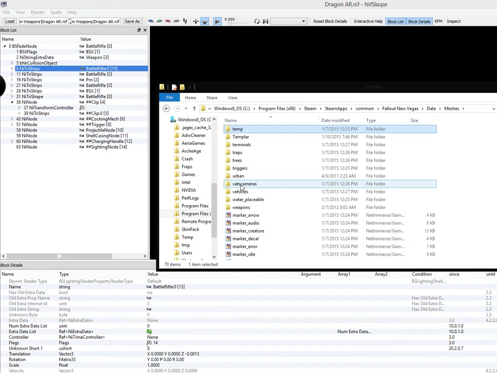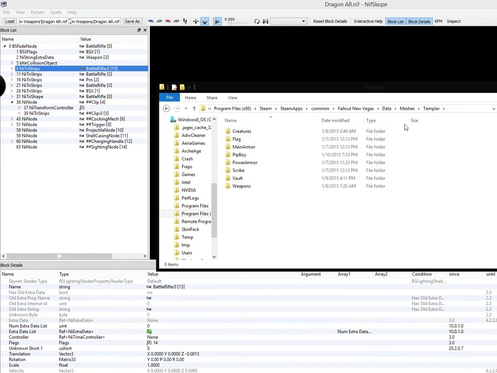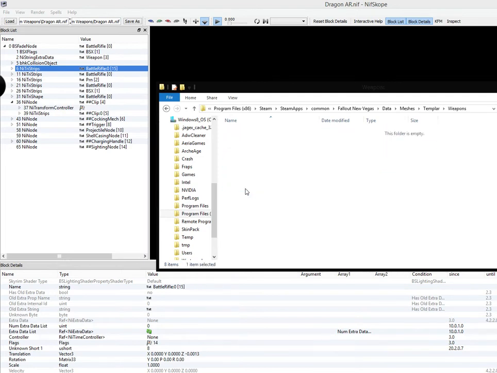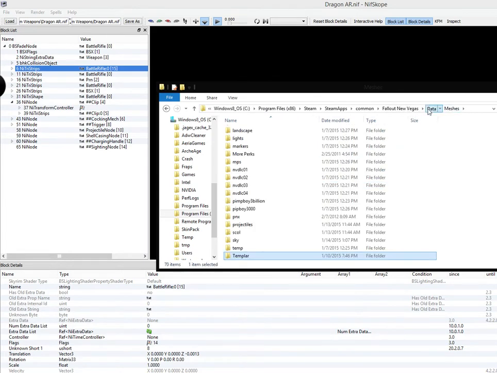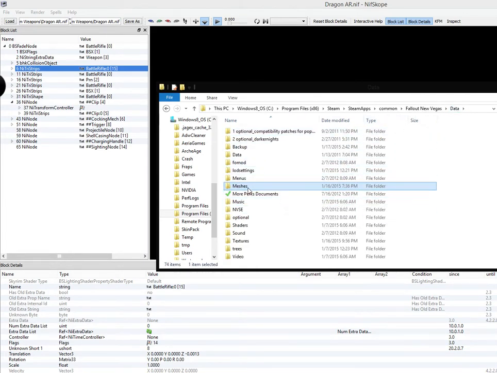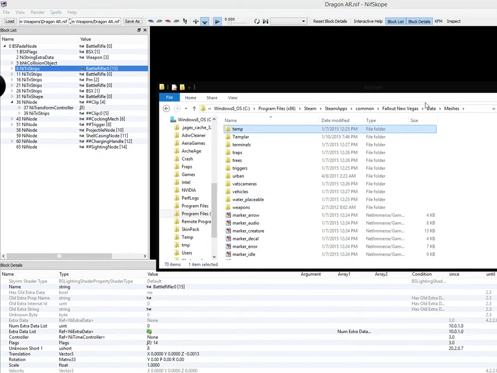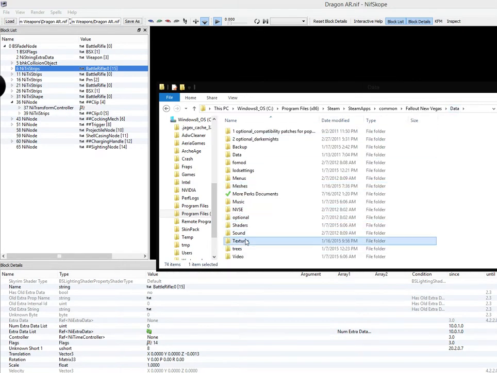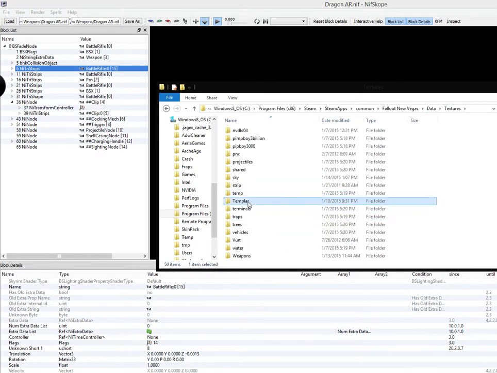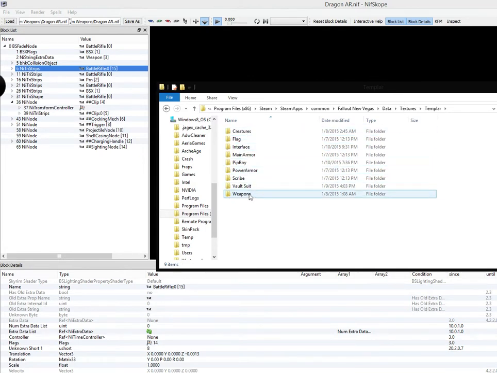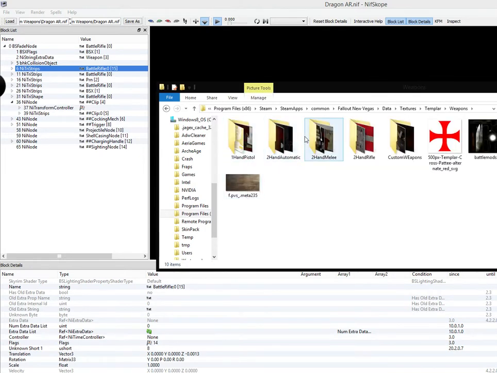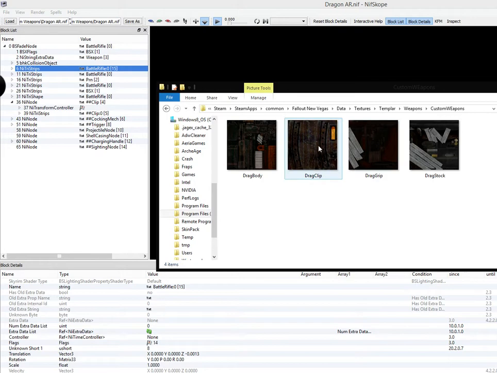Now, in my mesh folder I have a folder called Templar, which holds my armors and other stuff for my mod. Then here's my weapons with my custom mesh. So then you go back into your Data folder. Once you have your folder in the meshes with your custom weapon mesh, you go into textures. You create another folder with the same folders to keep the files in, and then you put your textures in there. And that's not too hard.